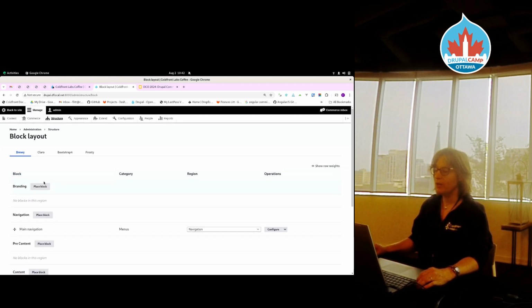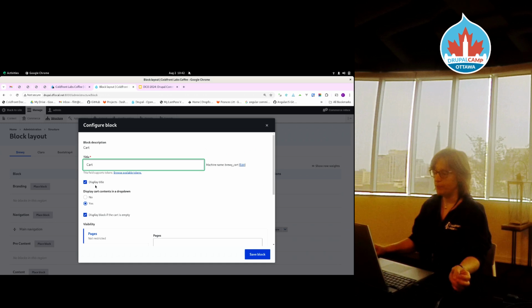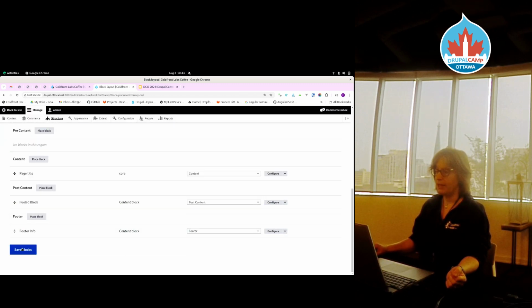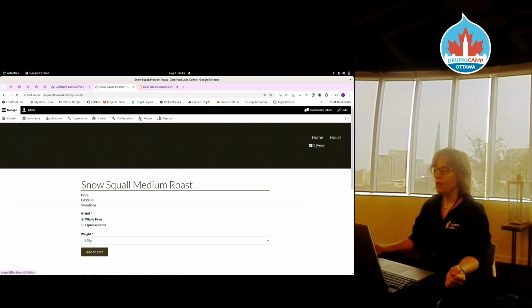So the first thing we want to do: I added the cart module to my site, and that adds the cart block. So I'm going to place the block, and I am going to show it if it's empty. I'm going to place that block in the navigation of my site. That means that when I go to the site, I now have a cart item.